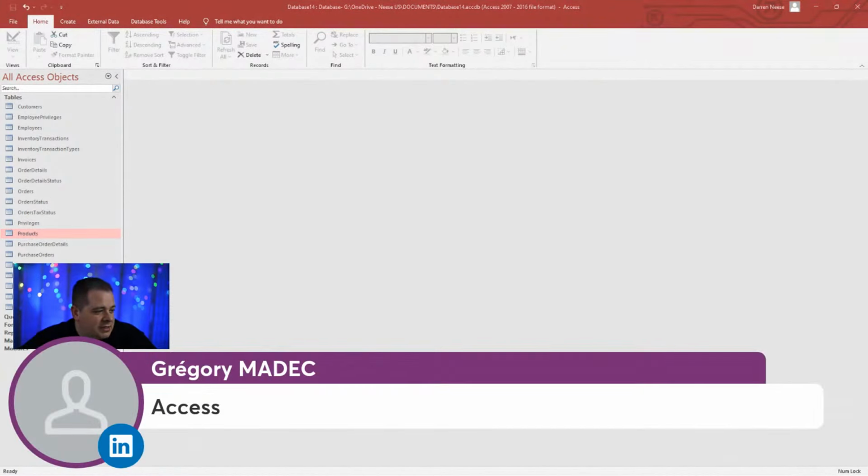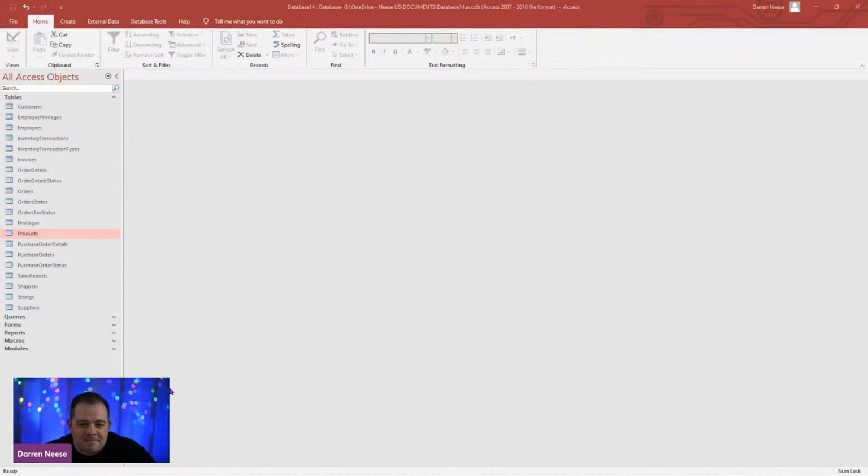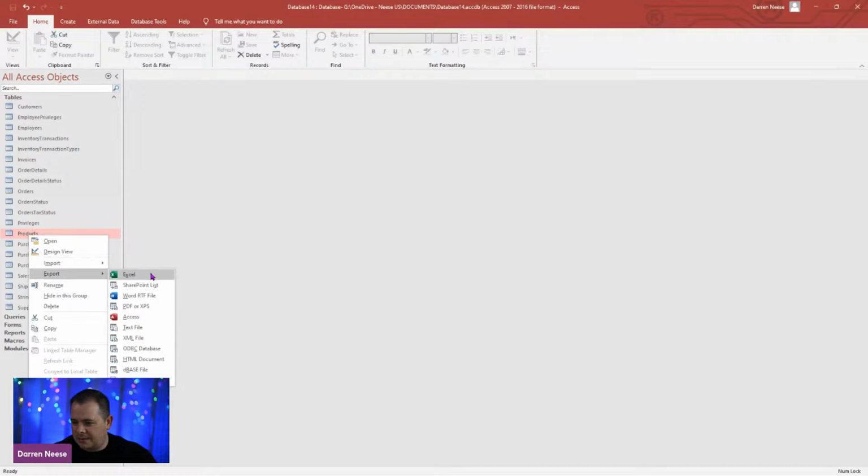All right, Gregory says Access. You're talking about Microsoft Access? All right, so we got products, and let's just put products in there. Let's get that in there. Let's see if that goes up there. Okay, because it does have a foreign key in there.